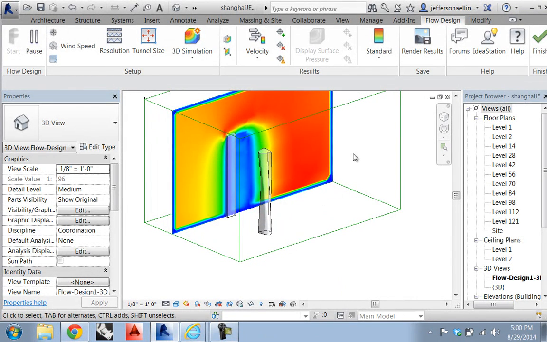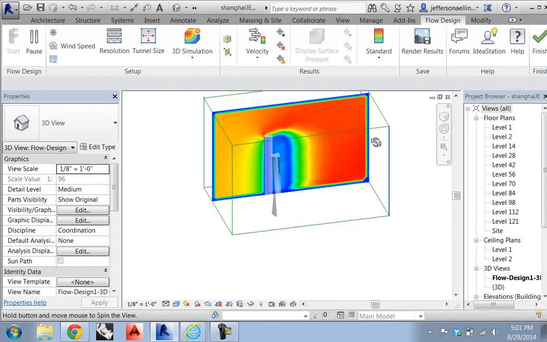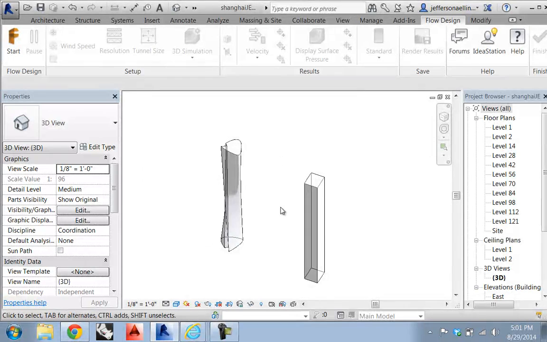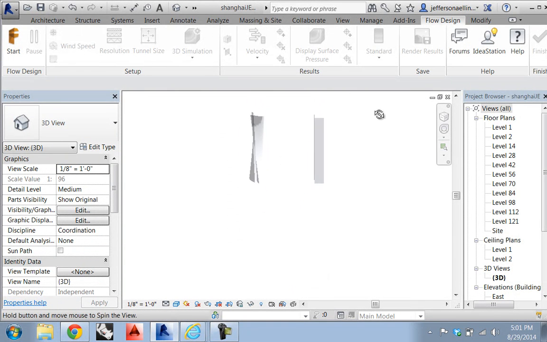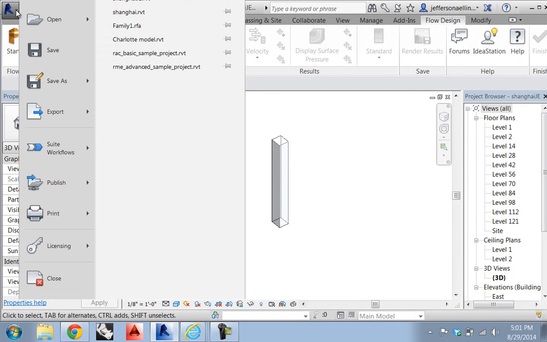Okay, but I really want to look at these within the Flow Design standalone. Flow Design as a standalone won't read a Revit model. Only Revit reads Revit models. So we have to export this geometry so that we can open it within the Flow Design software. So before I can do that, I have to finish out the Flow Design simulation, and that takes me back to the Revit environment, right? And at this point, we need to export this geometry for Flow Design.